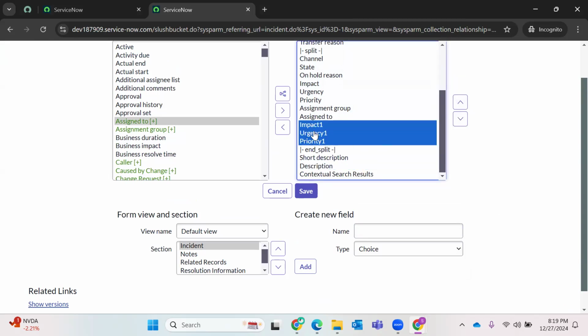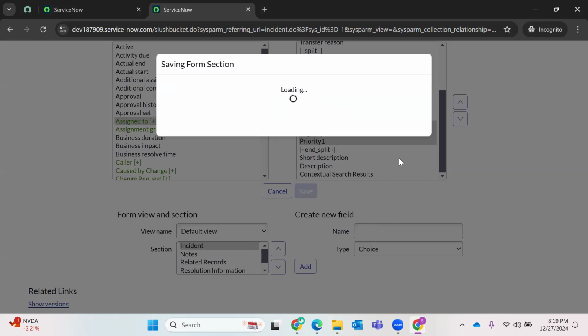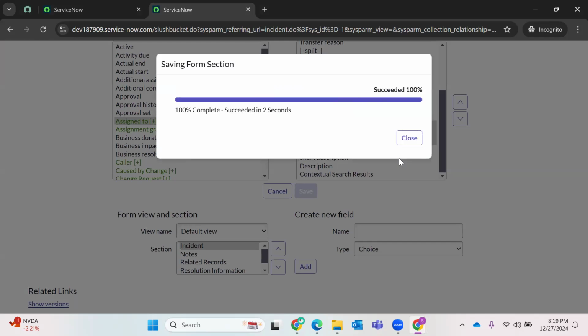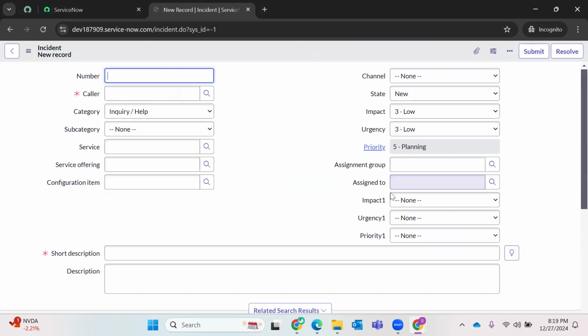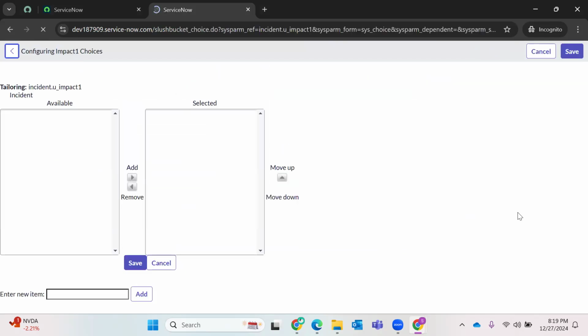Next to your assigned to field, I'm just placing them. These 3 are the 3 custom fields which I have created now, just to replicate the similar functionality on the same form. But you can also do it on your newly created table and form. See, here we have none, none, none, but let's add some options. Add choice can help you in creating more choices.